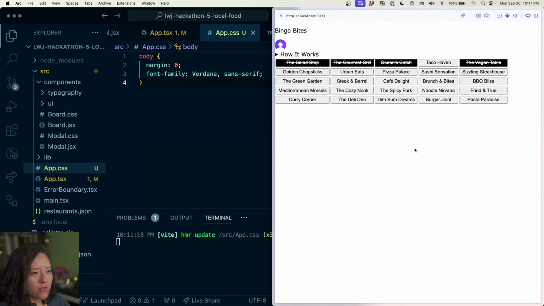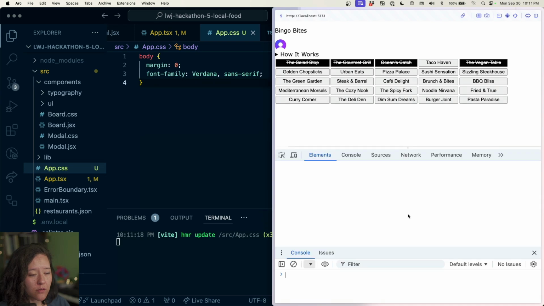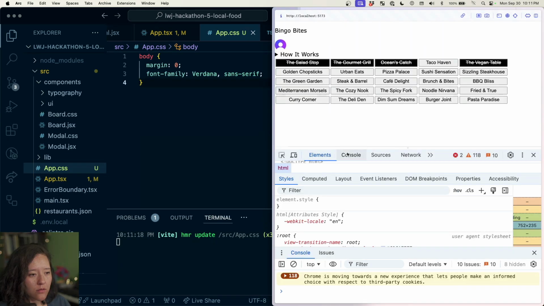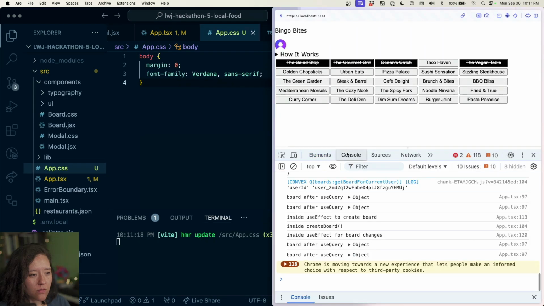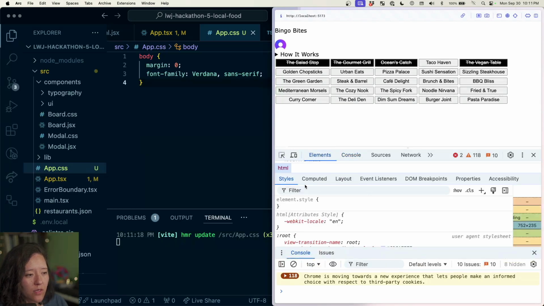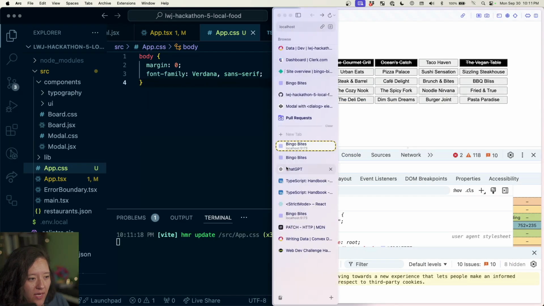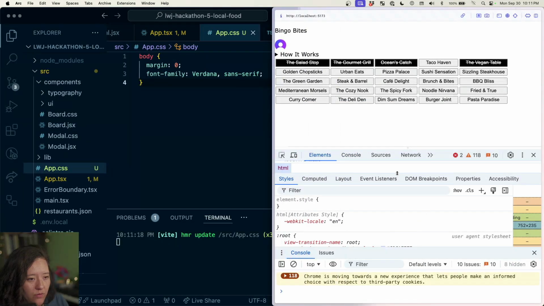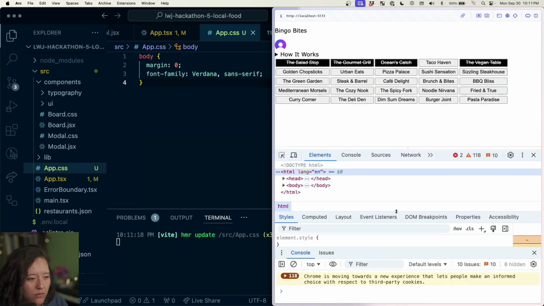All right. Let me inspect this. Okay, console. No, I want to look at the elements. I want to look at the styles. How do I move you? Like, I want you to be over here.